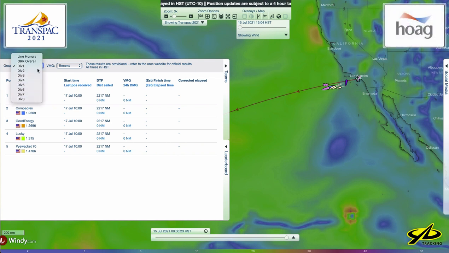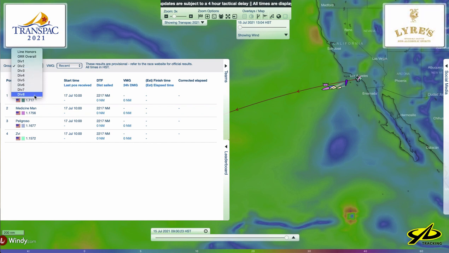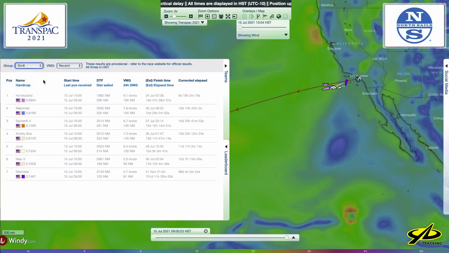And then you can look at things by division. In this race we've got 8 divisions. The slowest boats on the course are in Division 8, and they started yesterday. Oh, here we go, Division 8. We can isolate our standings and look at the leaderboard by division. So that's a handy tool to use.